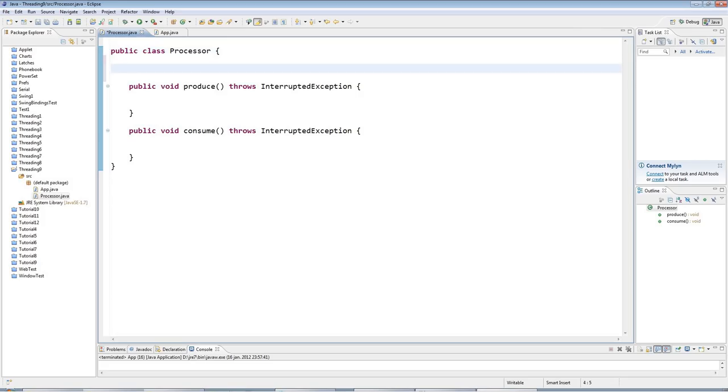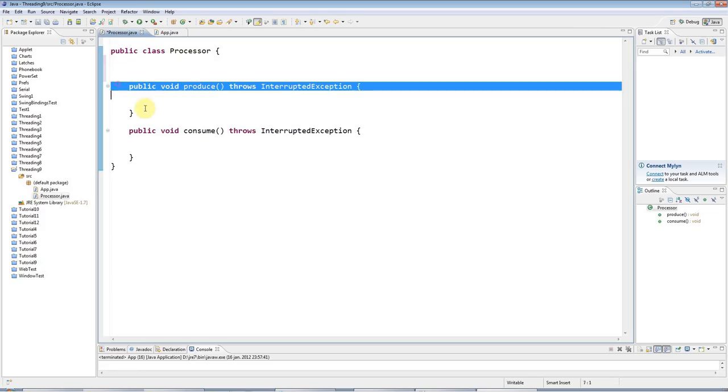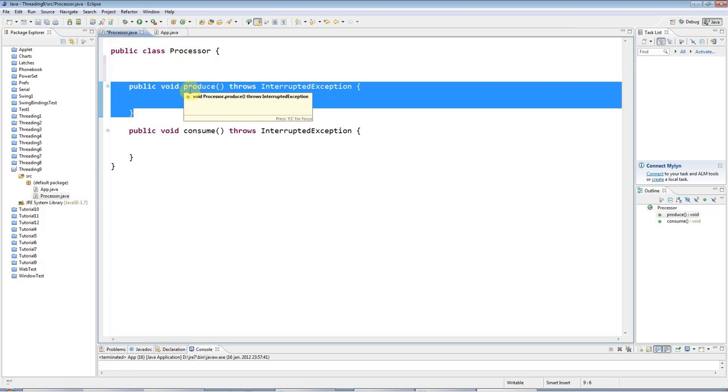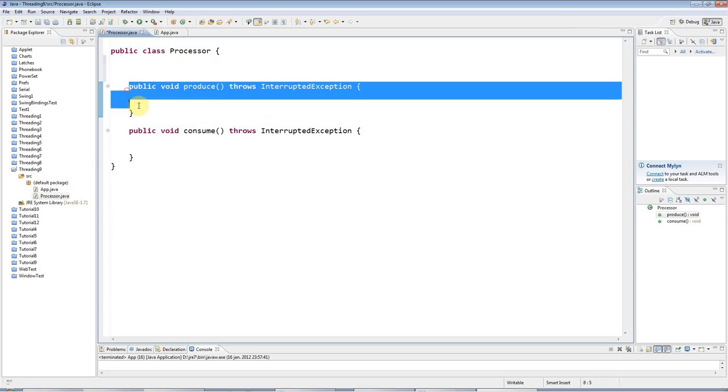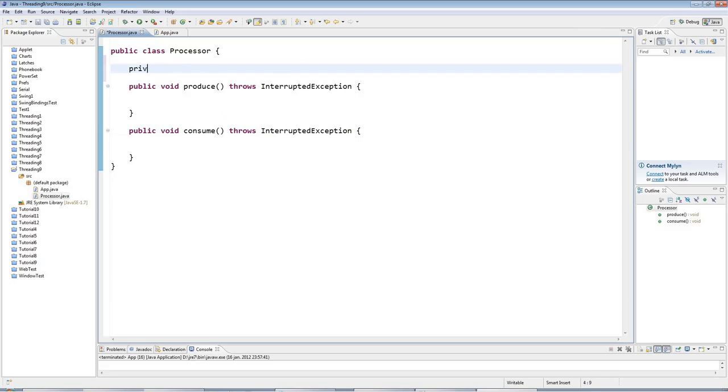So I've got a main program as before, which just runs two threads, and I've got a simple class here with two methods, and my main program runs this method in one thread and this method in another thread. And I'm going to have in this class some shared data between the threads, and I'm just going to make this a linked list full of integers, although it could be, let's say, a linked list full of some complex data class, of course, representing whatever you like.